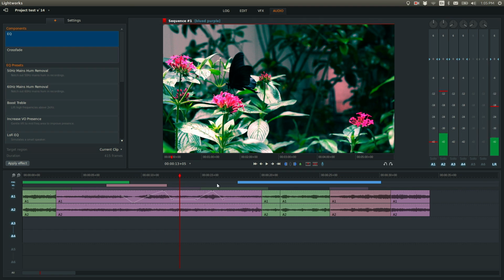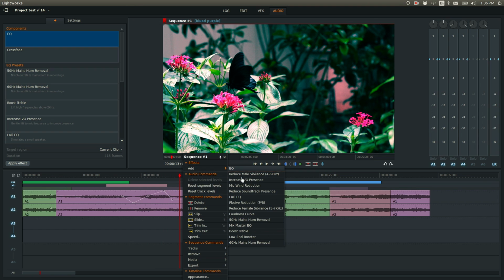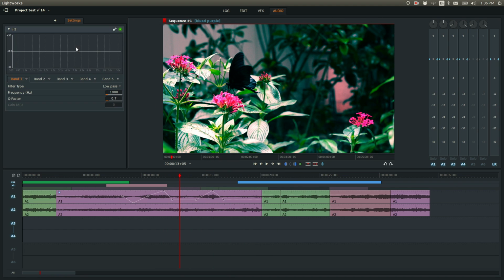See that? You can right click and you can add effects in there. You have all these audio effects that you can add, and you mess with them the same ways. You have this window up here. This is how you, so I'm going to turn that on actually. This is how you mess with the audio on here.